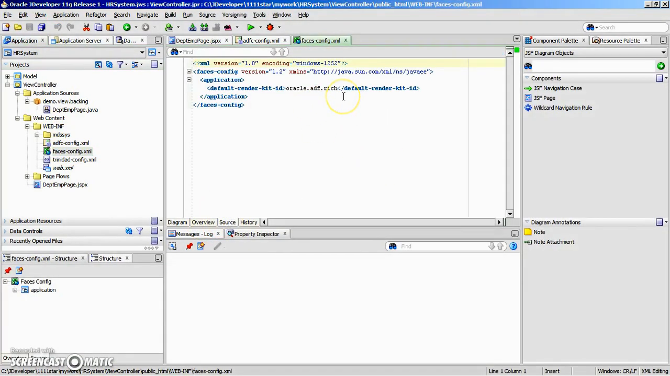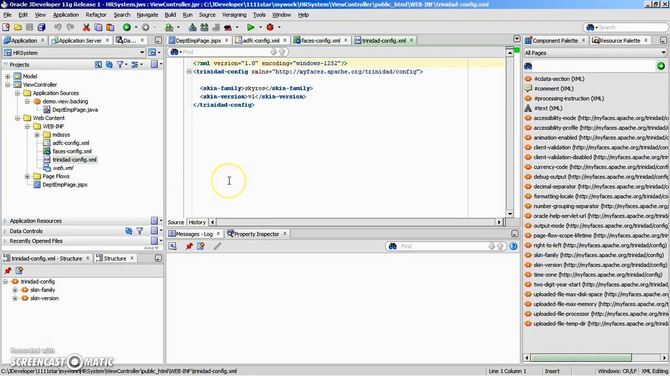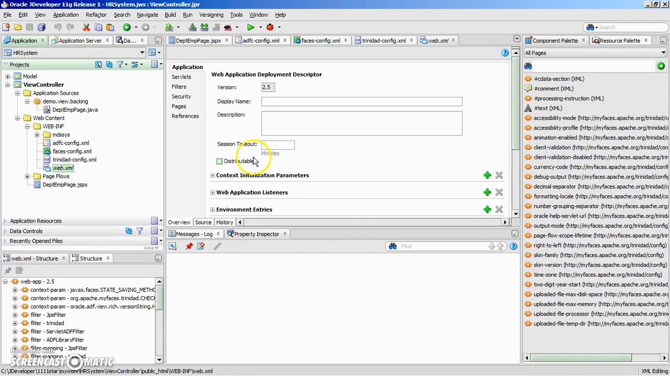And we have faces-config. It has a default render kit ID as oracle.adf.rich. And we have trinidad-config.xml. It has some skin family and its version, and in fact we have the web.xml file.